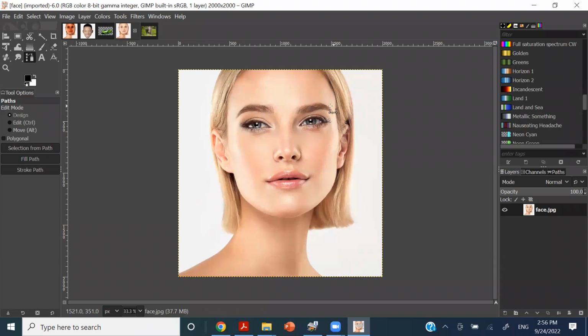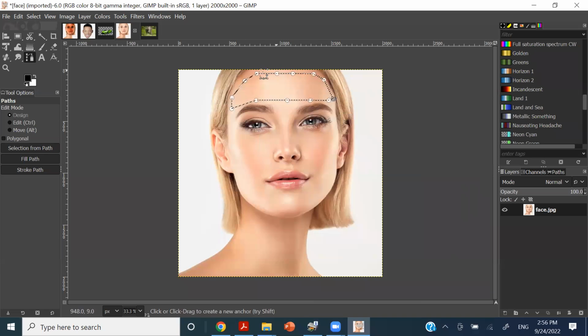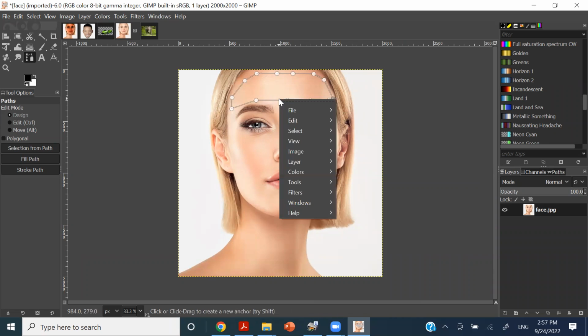Right, as well as you can do the selection in a curvy manner as well. Now, if you just click on some other place, it will create a straight line. So once I complete my selection, if I right click and go to select, and say select from path, it will just select the path that I have chosen.